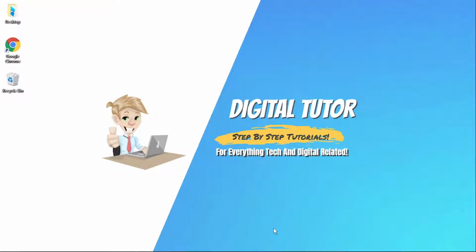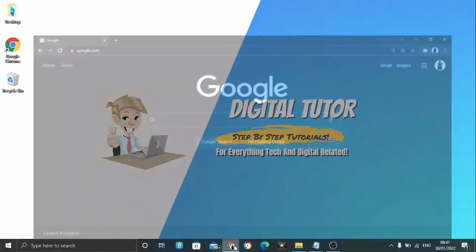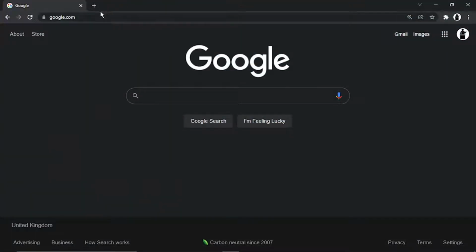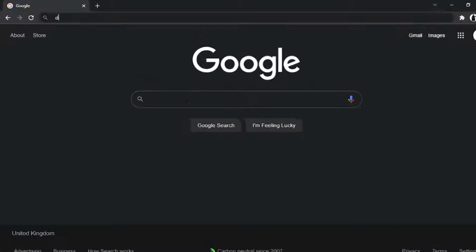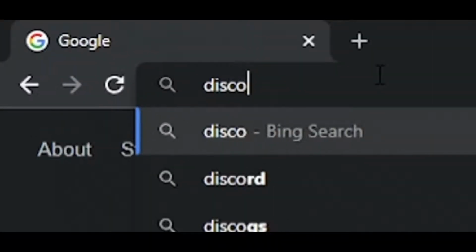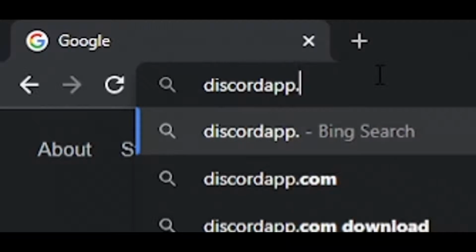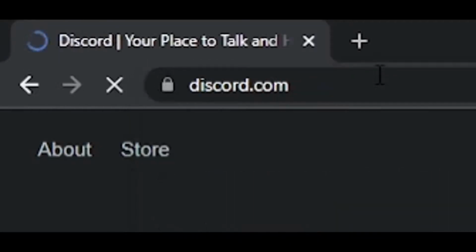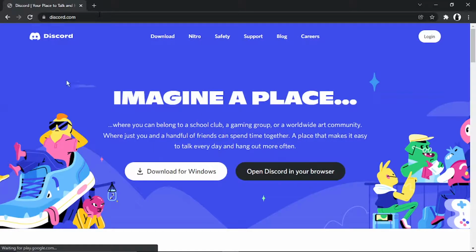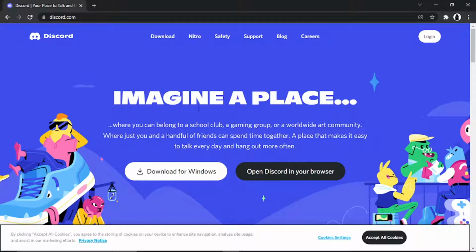So to do this, it's actually relatively simple and it's a fast process, easy to do. What you want to do is open up a new internet browser and you want to come across to discordapp.com. So what's going to happen, you're going to come to a page which looks like this, and as you can see you have got two options.